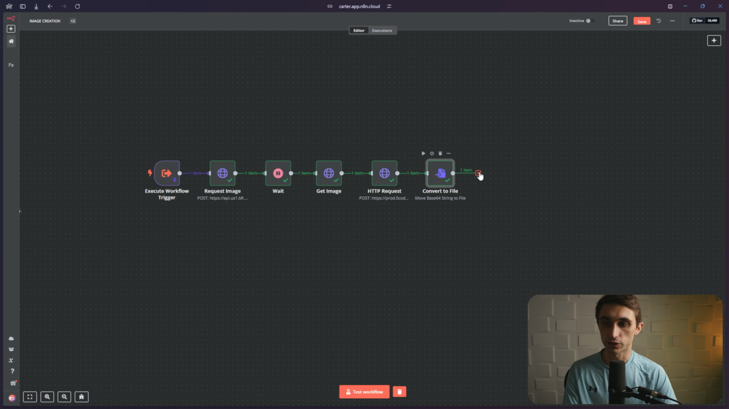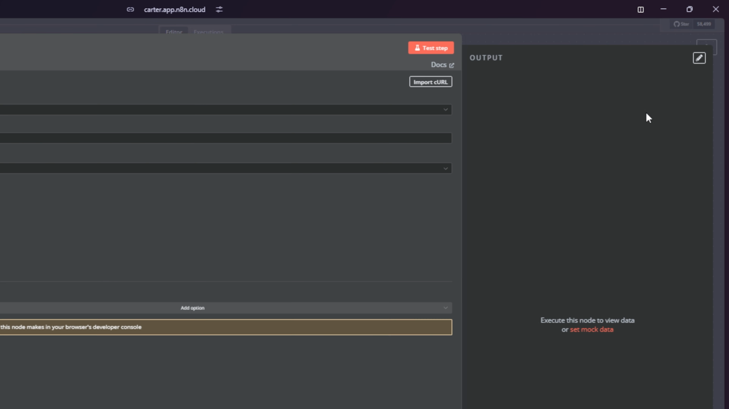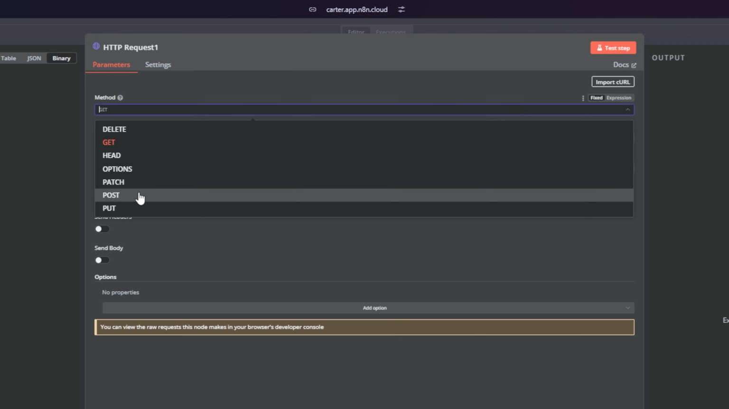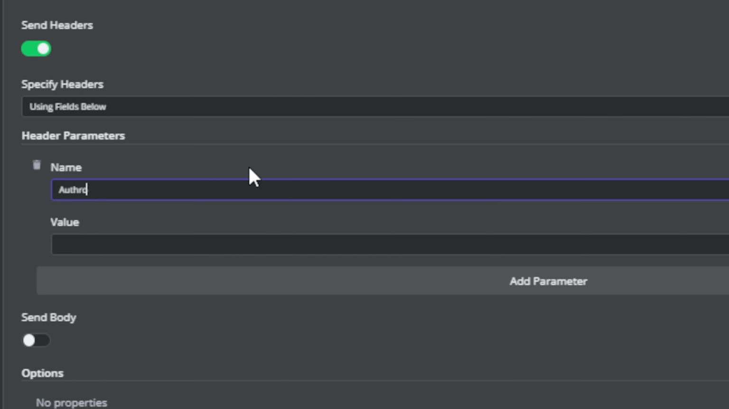And now we need to upload this file to WordPress. So I'm going to click plus, and I'm just going to type in HTTP. We're going to click HTTP request again. And for the method, we're going to change it to post. For the URL, I'm just going to use my URL /wp-json/wp/v2/media. I'm going to tick send headers. For the header name, I'm going to type in authorization. And then for the value, I'm going to type in basic space, and then I need to get a base64 string of my credentials to pull in.